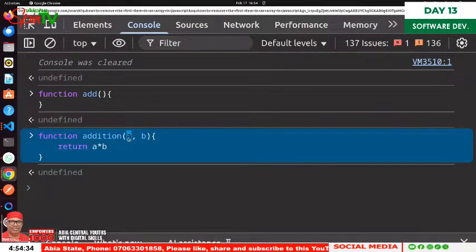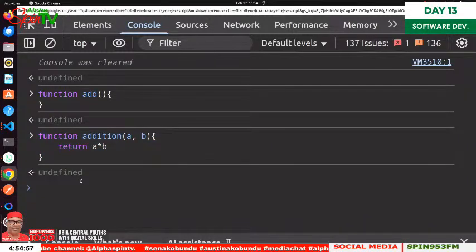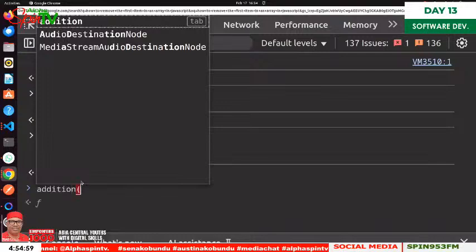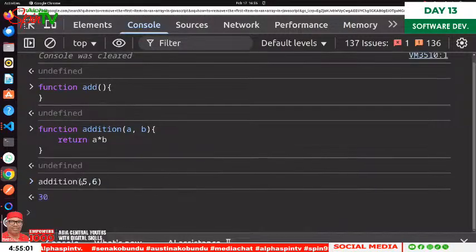But what I'm saying is, look at this function addition. I said this function addition accepts 2 parameters. This function addition is declared with 2 arguments. Did you see the statement I made? It was declared with 2 arguments, but it actually accepts 2 what? Parameters. So parameters are those values that you are going to call the function with. Alright? So now, if I do addition 5, 6, it returns 30 for me.